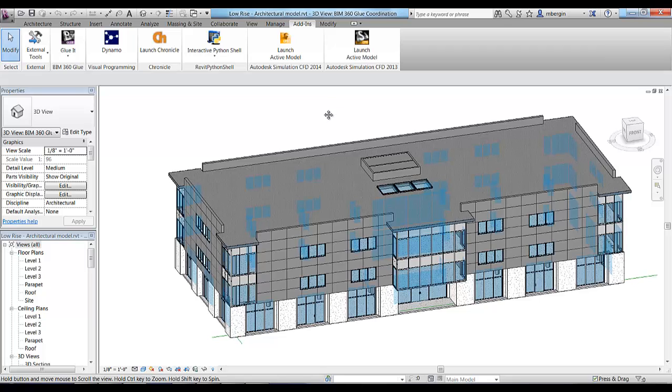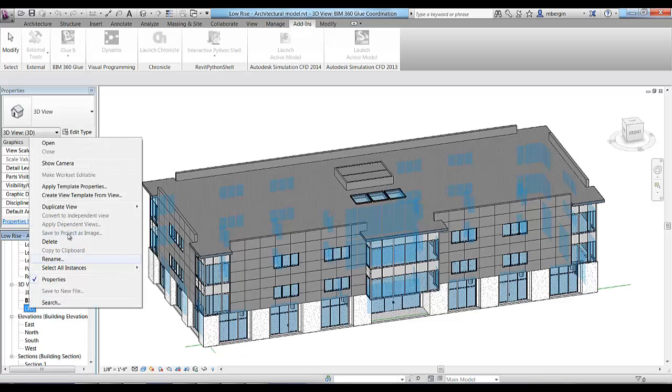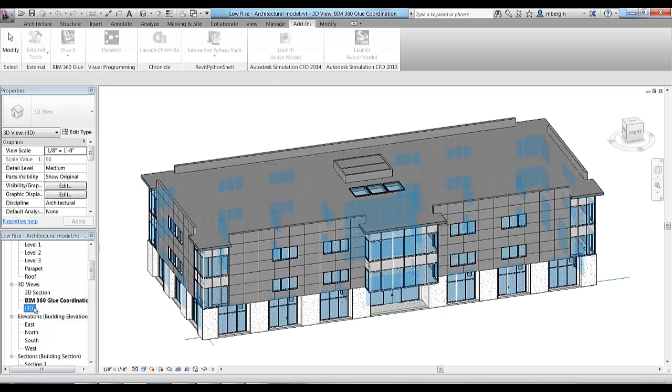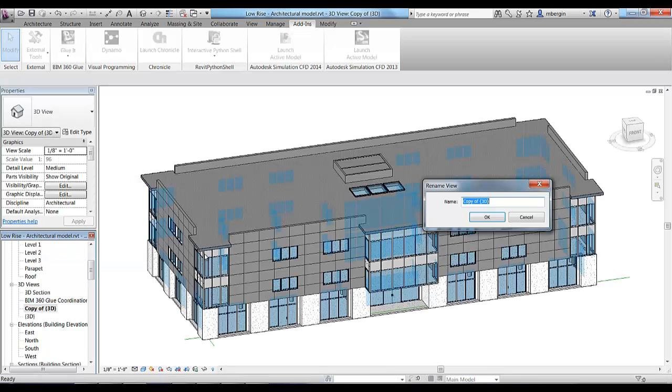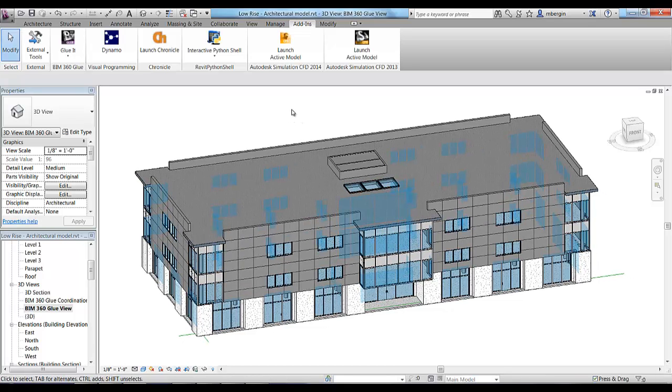So I have an architectural model here, and what I've done is I just did a right click and duplicated this view, a duplicate with detailing under the standard 3D, and then I renamed it BIM 360 Glue View. The reason that you want to do this, and it's very important to remember, is that anything that you can view in this window right now on the canvas is what you're going to see inside of BIM 360 Glue when it is uploaded. So if you can't see it in this view, you can't do clash detection on it.